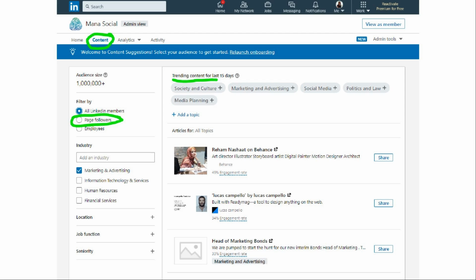So if you're looking for some inspiration for what to write about, you don't have to make it up. You can actually go and say, what are people reading at the moment on LinkedIn? What are they commenting on? LinkedIn will tell you, and then write something about that. Write your own version of something to do with that topic.